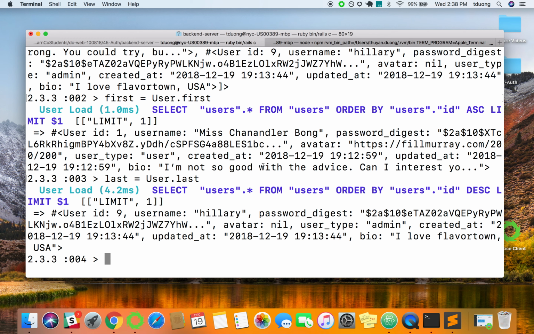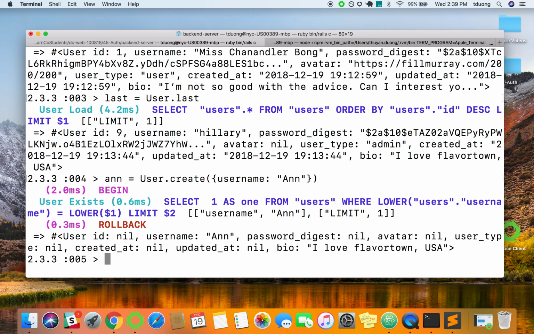Let's take a look at some of the built-in functionality this macro has. If I attempt to create a new user, I'm going to try to create a new user for myself. So Ann is equal to User.create. I'm going to try to create a username for myself that is just Ann. Okay, try that. It started, and I got this big old nasty rollback.